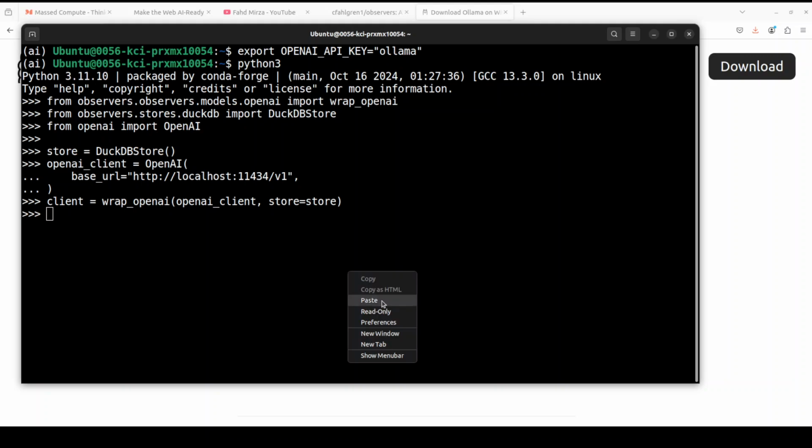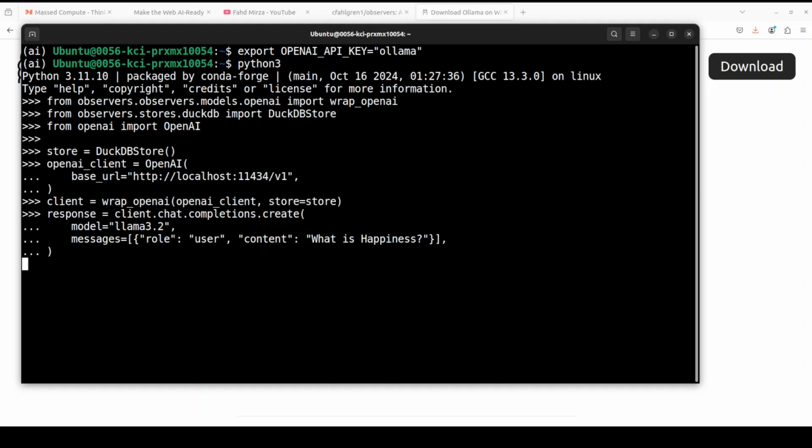In order to call it, it's a simple API call, and I'm just asking it what is happiness. Now, if you look at it, it's all OpenAI compatible. This API call to the chat completion endpoint is the same as with any application. And because we have instantiated it with this observer, it has wrapped the call with that observability data. So that is all done.